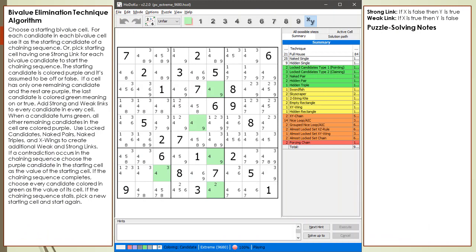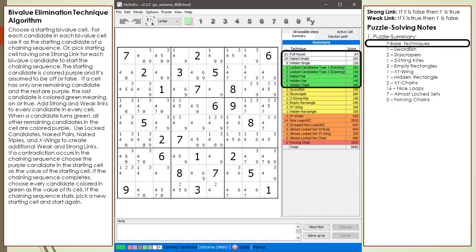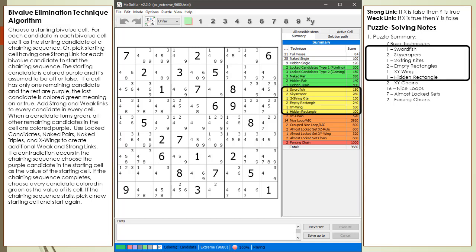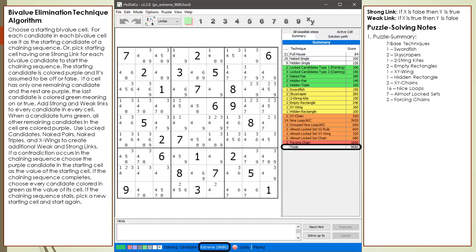Consider the following Sudoku. We are now showing the Sudoku summary window for this puzzle. In addition to the 7 base puzzle solving techniques, this puzzle has 1 swordfish, 2 skyscrapers, 1 2-string kite, 2 empty rectangles, 1 XY wing, and 1 hidden rectangle. It has 2 XY chains, 16 nice loops, 7 almost locked sets, and 2 forcing chains. This puzzle has a Sudoku rating of extreme with a difficulty score of 9,680.